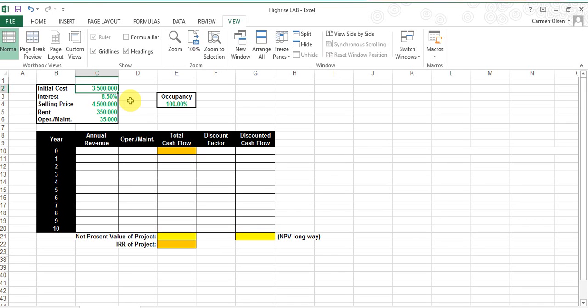Alright, let's get on with building the model. The scenario we have set up: we're thinking about purchasing a high-rise building. We will purchase it in year 0 for $3.5 million. The interest rate we're going to use in order to discount our cash flows is 8.5%. We think that we might be able to sell it for $4.5 million in year 10. However, we don't know the future selling price because it's 10 years away. There's uncertainty in the future.